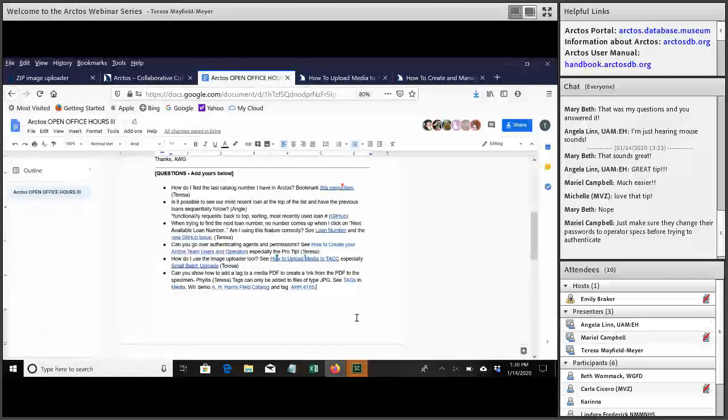Okay. Thank you. So next up, we have tagging media. The first part of this question is, how do you tag media in a PDF format? And you can't. Tagging is only available on JPEGs. I found this out probably a couple of years ago when I was trying to tag some field notes that were in Arctos as PDF.